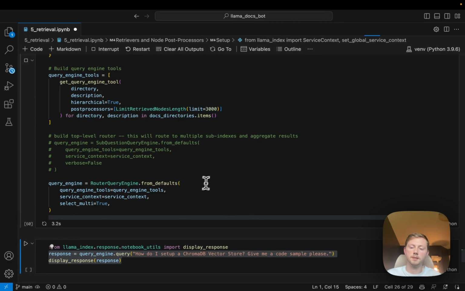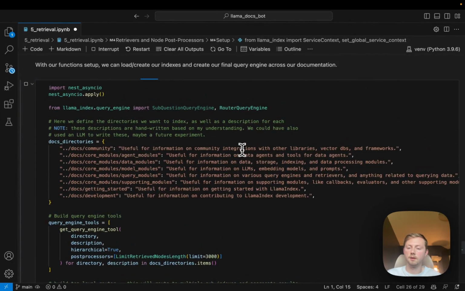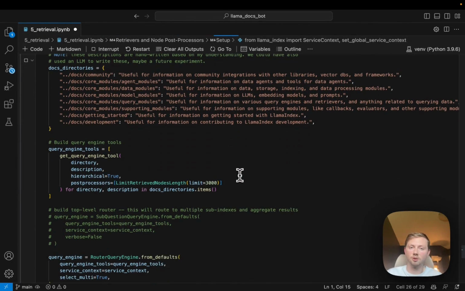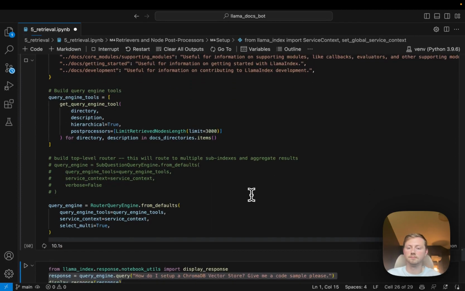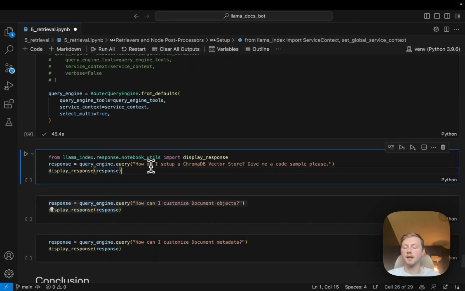It's going to take a second because I am setting up a lot of indexes and building them on my local machine, so we'll give that a second. Okay, so the query engine is now set up. It's ready to go. We can test a few queries.